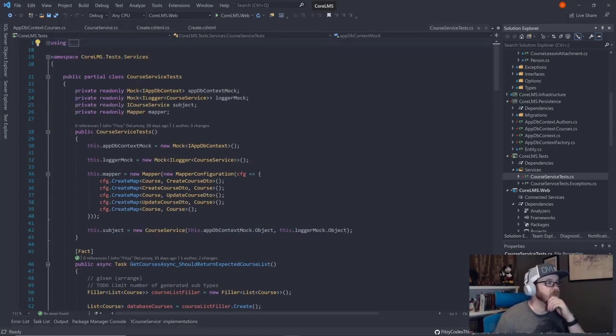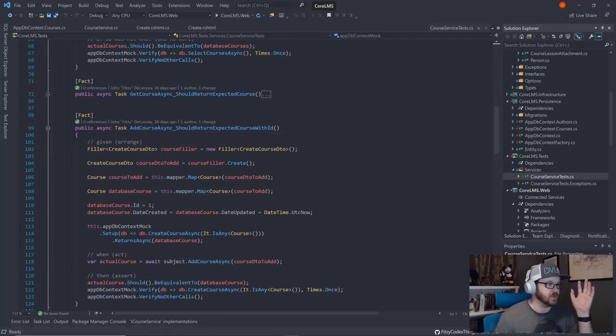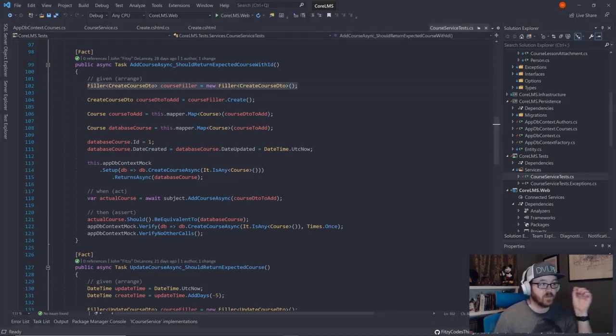So in the course tests, all the getters are fine. They're the same. But in add course async, we start by creating a course DTO filler so that we're only generating the values that we need. Then we map a new course to add from that, because that's going to be what we end up passing in.